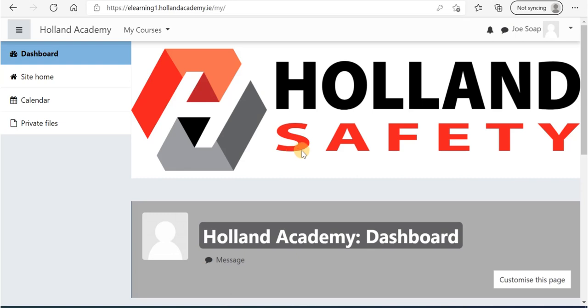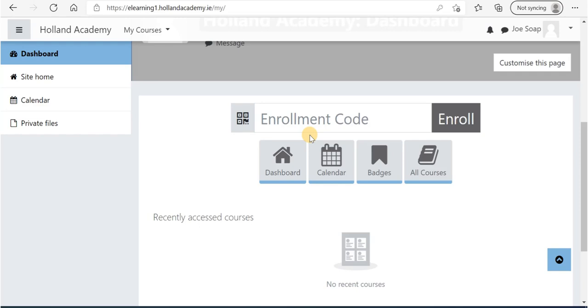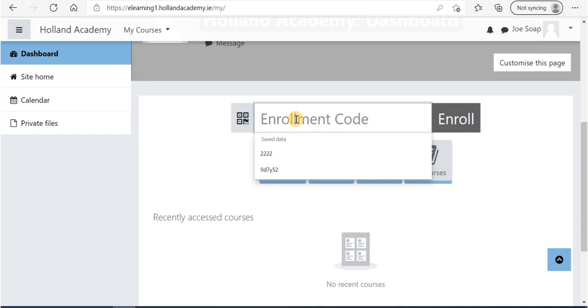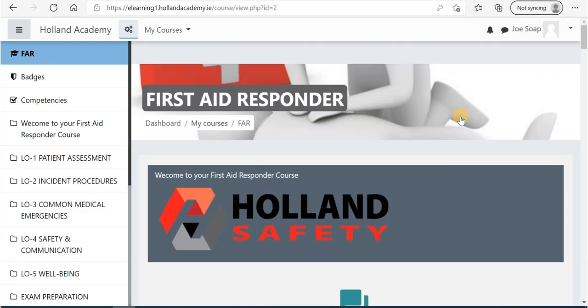When you log in, you will end up on the dashboard page. If you scroll down the dashboard page, you will see enrollment code. This is where you're going to enter in your enrollment key. When you enter in your enrollment key, you will click Enroll. When you enroll, it will bring you directly into your course.